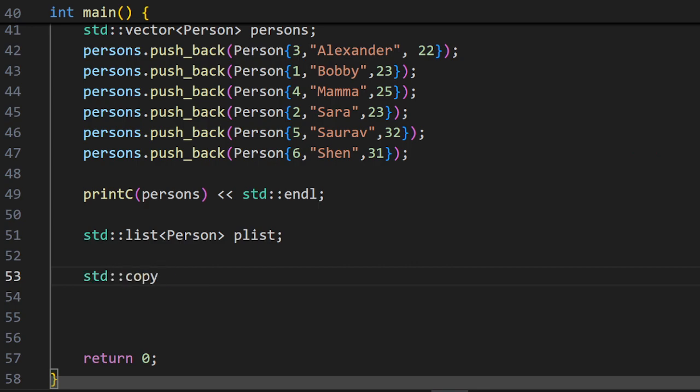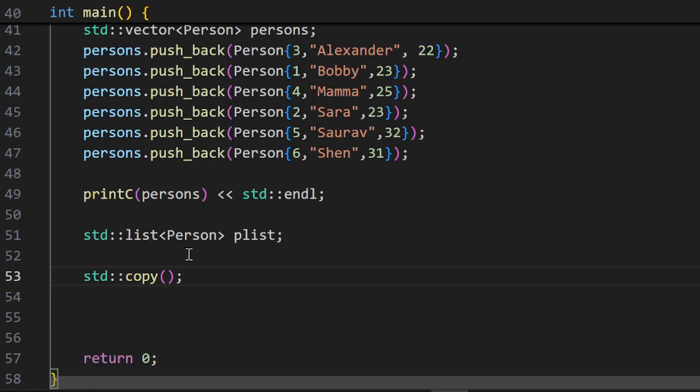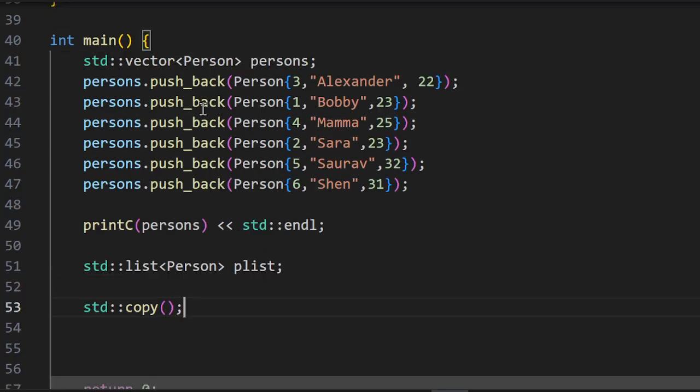First, the copy function is for copying the data from one container to another container. So if I want to copy the content of this person container to the list, then either I create a list with the same size as the number of person objects to be copied to it, or you can start with the empty list and follow this process.